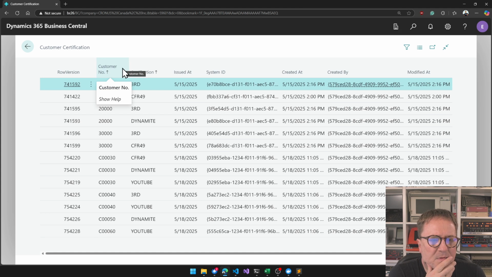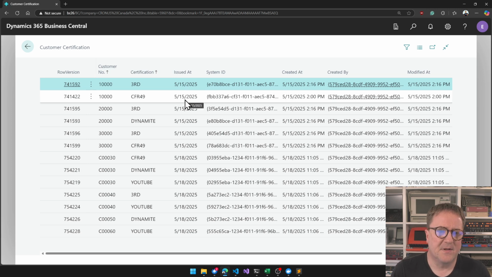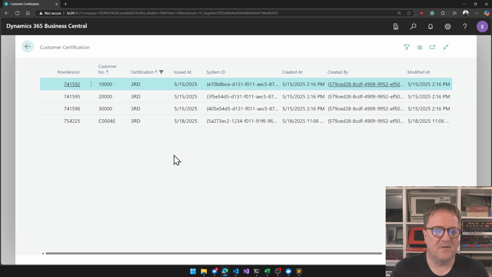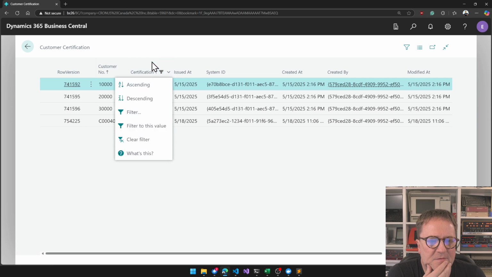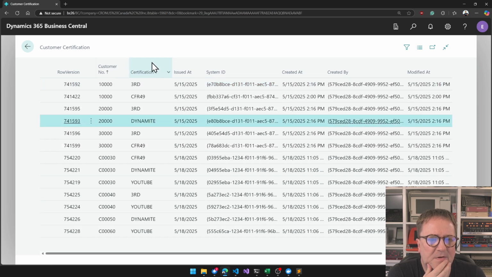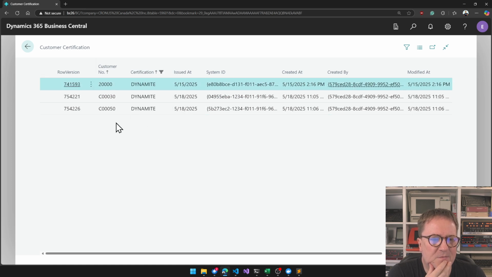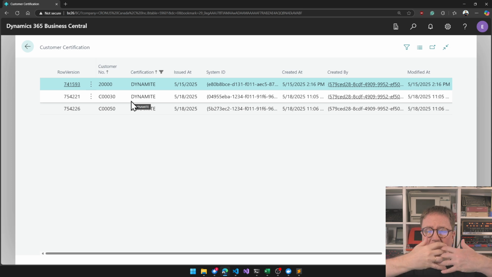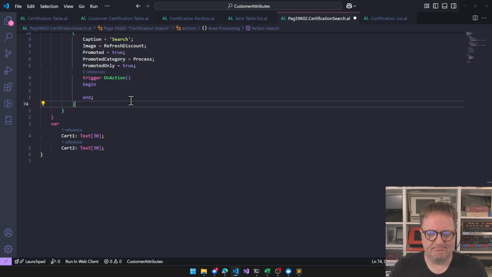Anyway, so here's the table, and the table is super simple. There are two fields, actually three: a customer number, a certification, and issued at. So we can easily filter and see, if I filter to this value, I get all the customers with this. If I filter to another value, I get all the customers who have this. But I need to find the Venn diagram. I need to find the overlapping customers between the two sets. So let's try to do that.